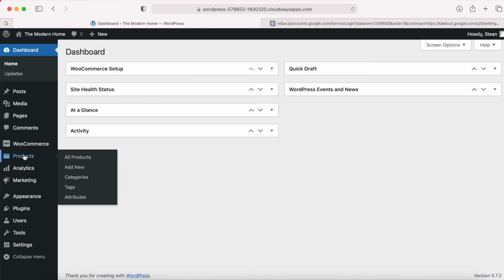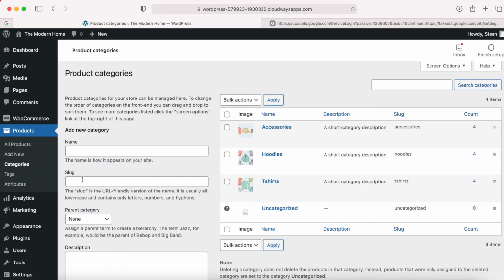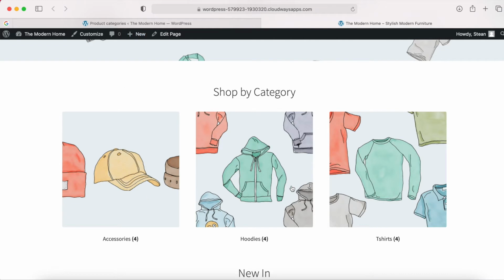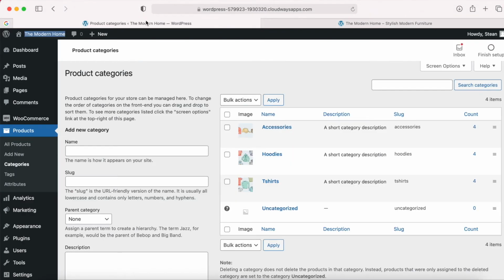So if you hover over products, then click on categories. Now, just to give you some context about how and where you'll be using these categories, if you go back to the home page, you'll see that there are these categories on the home page here. So this is the images we want to replace and the names of the categories we want to replace. So I'll show you how to edit these categories. So to edit the first category, click on the category name or click on this edit button.